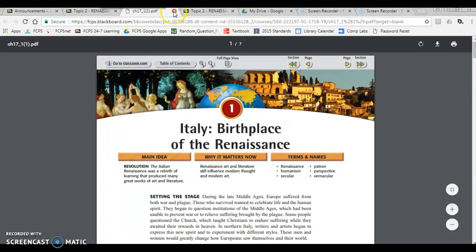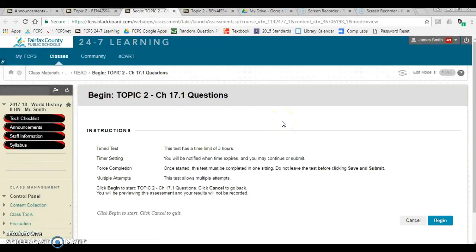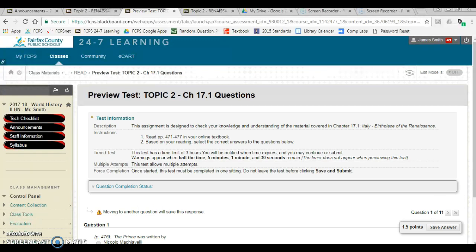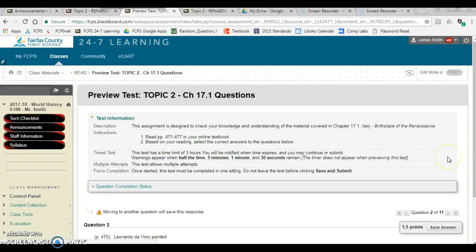As you're reading that, or if you want to read that first and then answer the questions, they are multiple choice questions. You'll see that this allows multiple attempts. Everything that you do allows for multiple attempts because we want you to master the material. We want you to show a high level of understanding here. So let's take a look at how the assignment works. You can see we have a page number and a question, and you're just working your way through the questions and answering them.